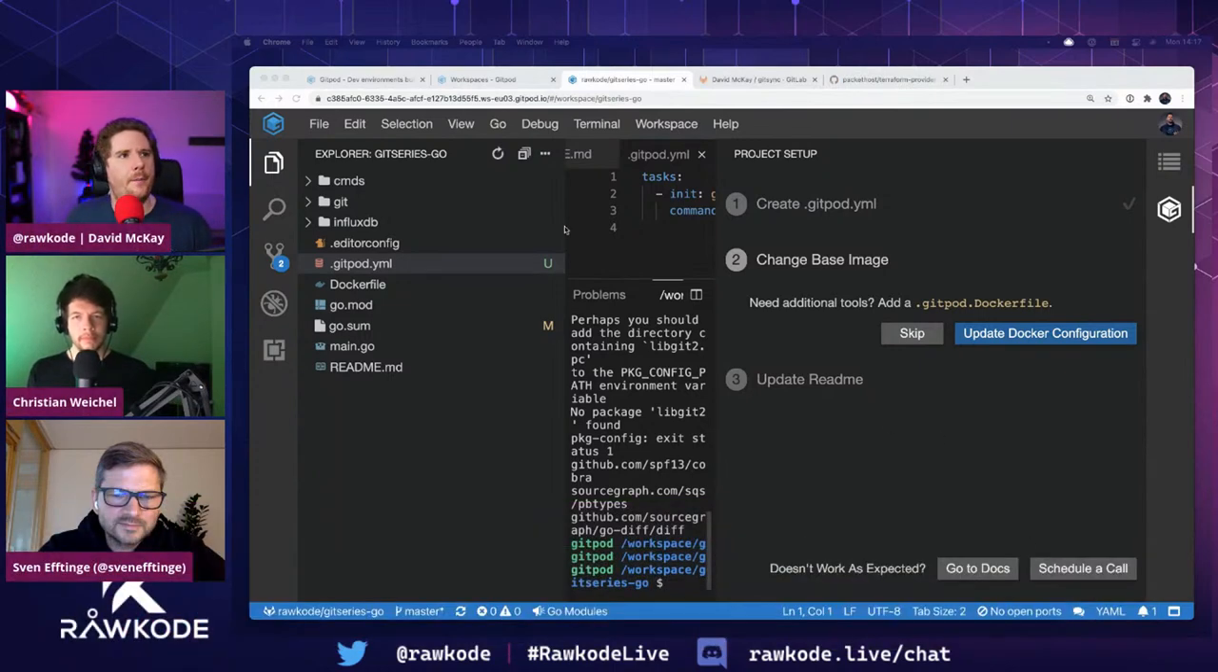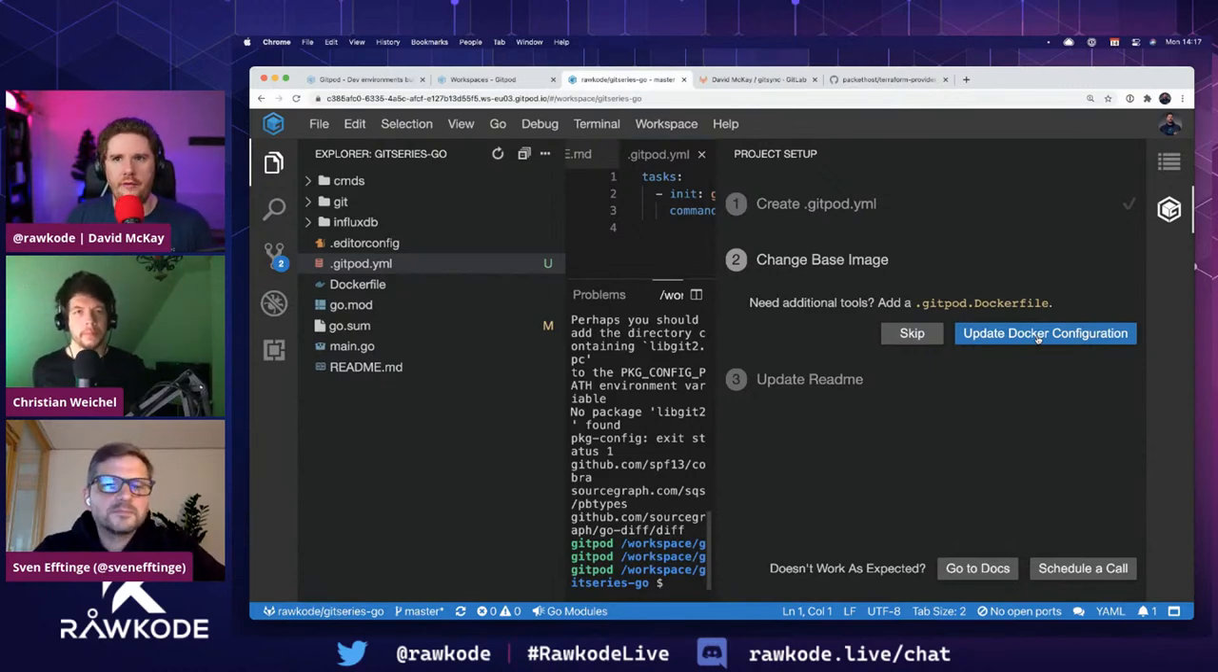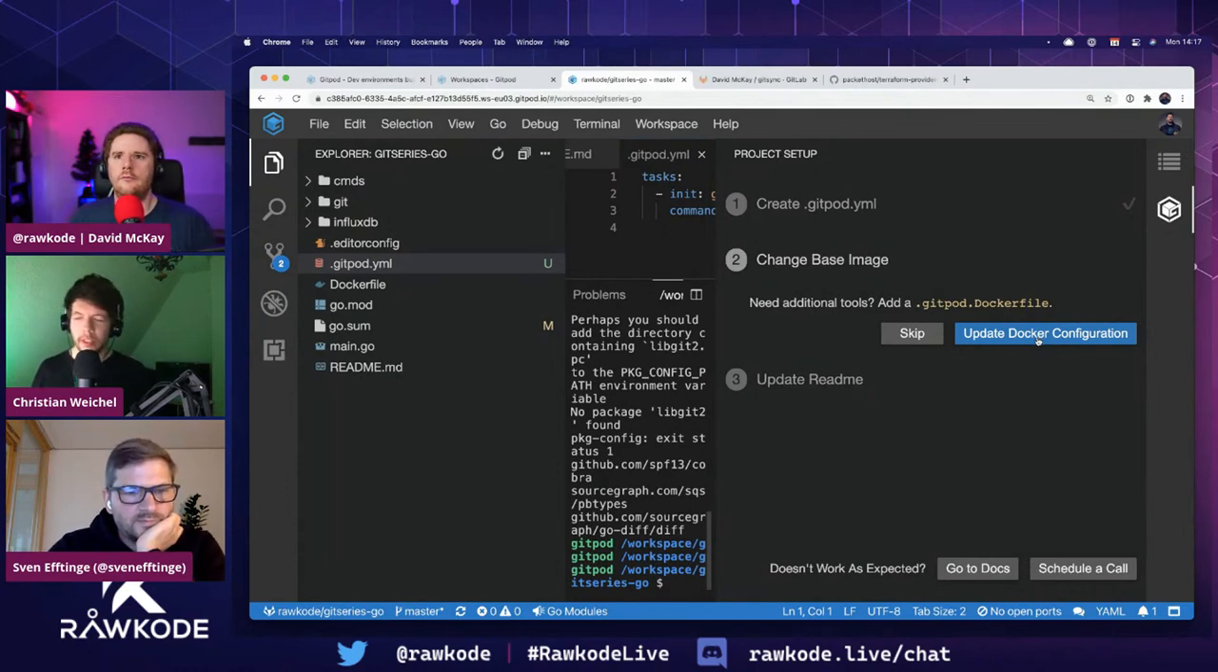Okay, now, should I update this Docker configuration? I'm assuming this is just a Docker file that is used to provide the tooling environment for this workspace. Okay. That's correct. So there are two ways you can provide the user land for your workspace. One is you can list an already built image, and we're going to pull that and use that. Or you can provide your own Docker file, check that in your repository, and then whenever you make a change to that and open a new workspace on it, Gitpod will build that for you.